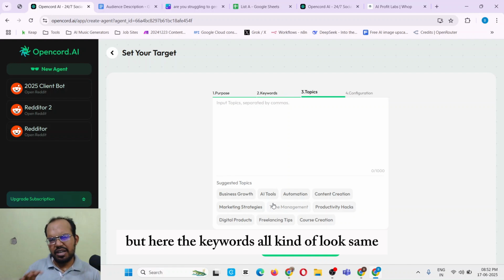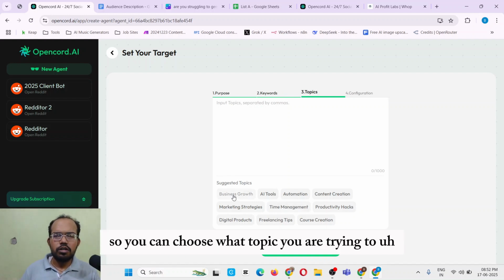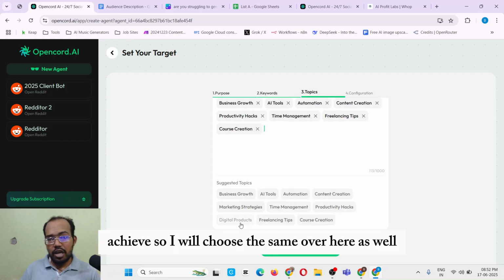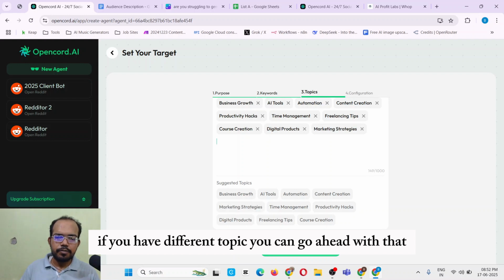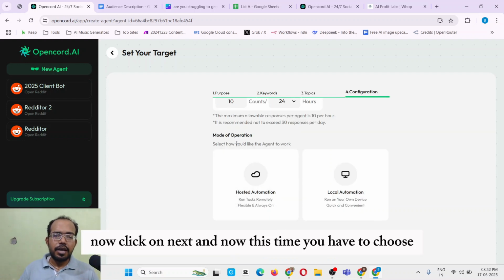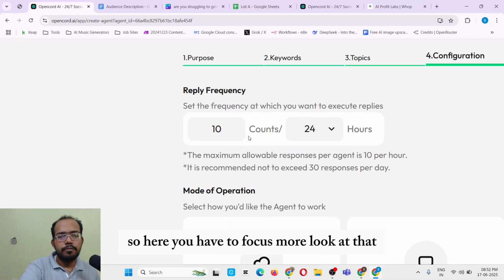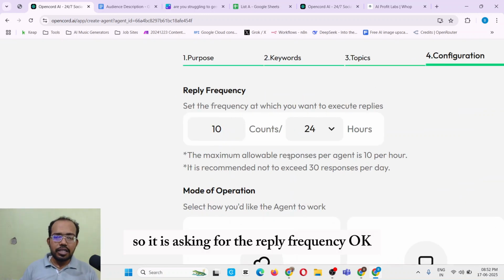But here, the keywords all kind of look the same. So you can choose what topic you are trying to achieve. So I will choose the same over here as well. If you have a different topic, you can go ahead with that. Now click on next. And now this time you have to choose. So here you have to focus more. Look at that. It is asking for the reply frequency.